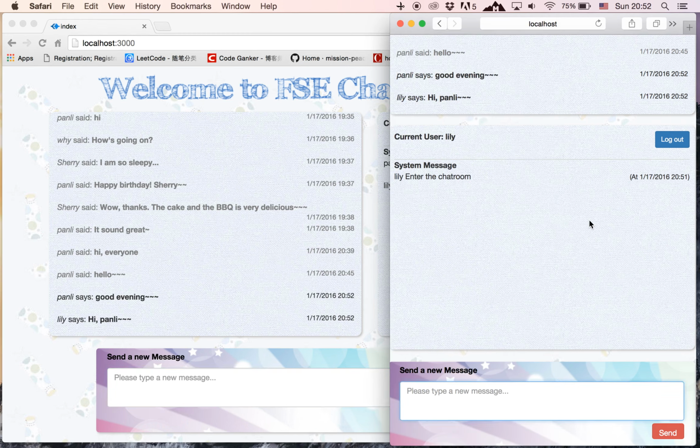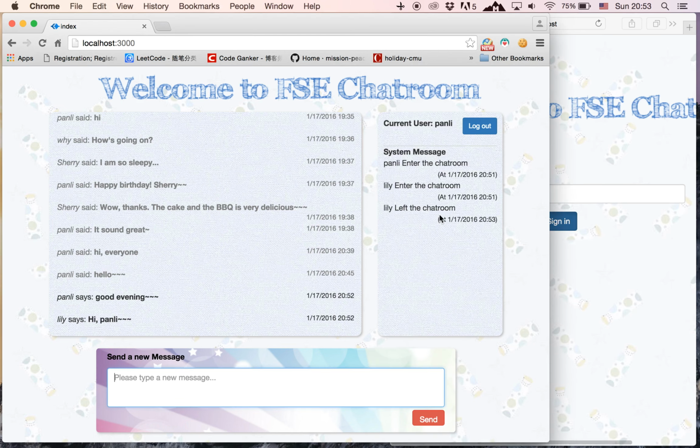And what's more, the user can log out by clicking on the button. And here it will display a system message to prompt other users.